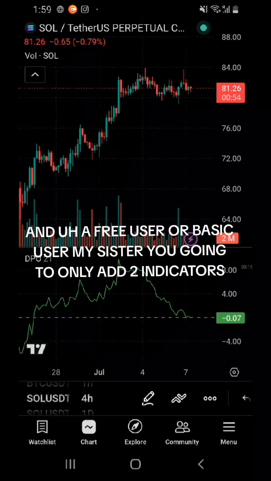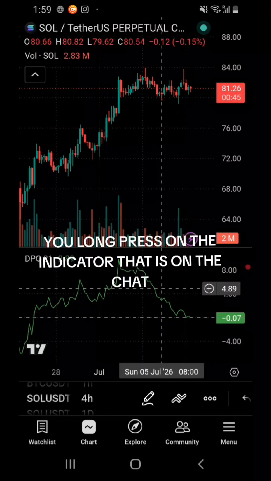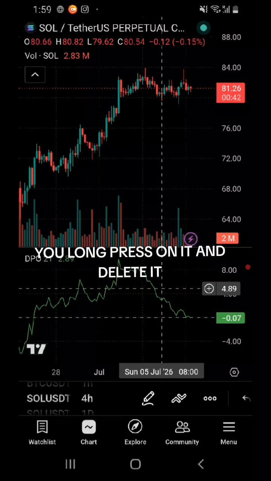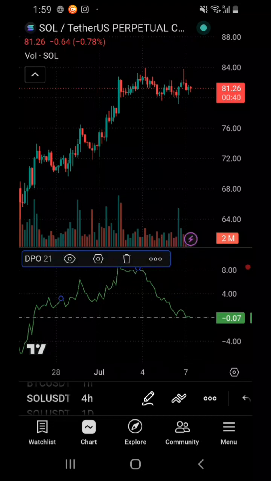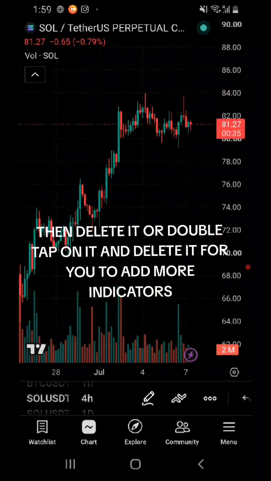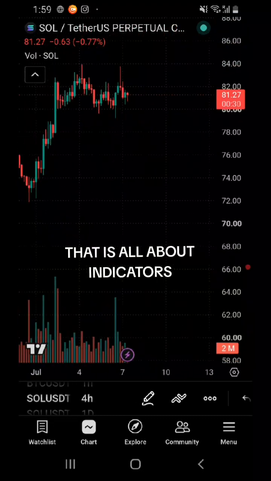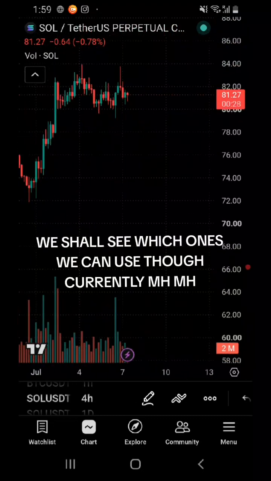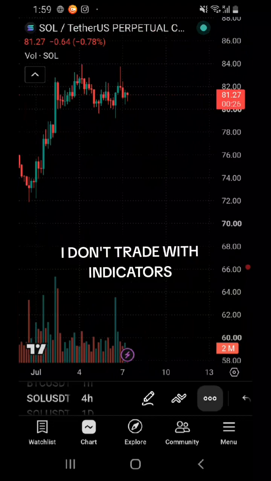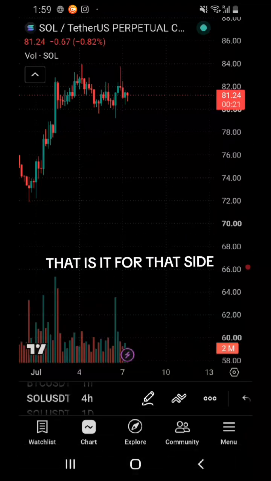As a free user or basic user, my sister, you're going to only add 2 indicators. Nothing more, nothing less. That means if you want to use more, you long press on the indicator that is on the chart and delete it, or double tap on it and delete it for you to add more indicators. That is all about indicators. We shall see which ones we can use. Though currently, I don't trade with indicators, but I'll show you how they work in case you want to use them. That is it for that side.